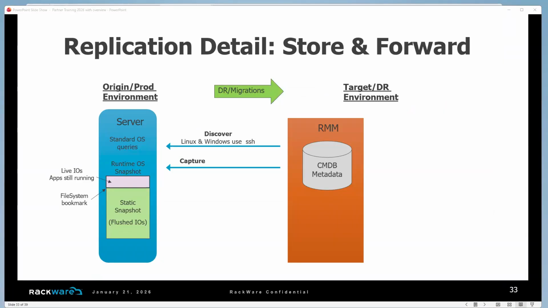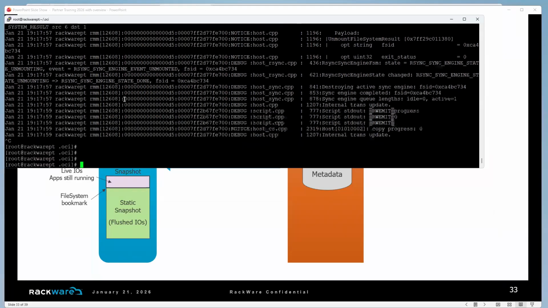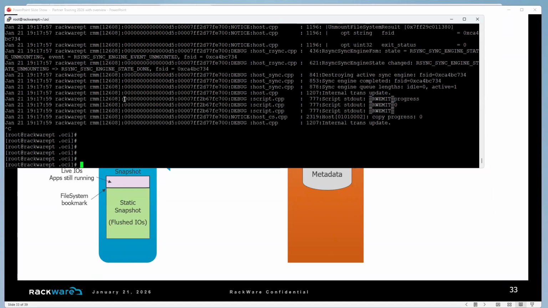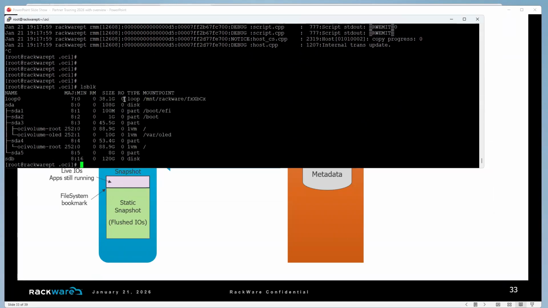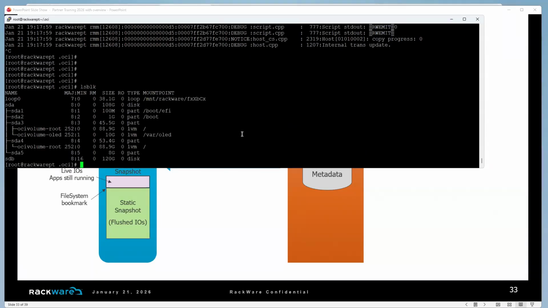And we attach an additional disk. And then we have to give that disk over to the RackWare storage volume. So we're going to do lsblk. Remember, we had this additional disk. We have to give this disk over to RackWare to use for disaster recovery. So we're going to do rwadm zfs configure.